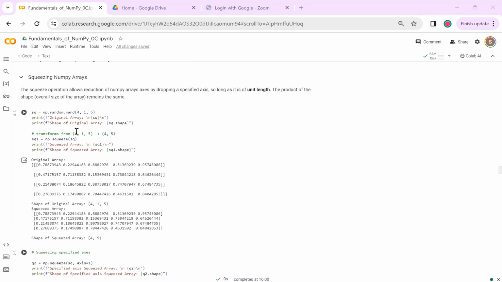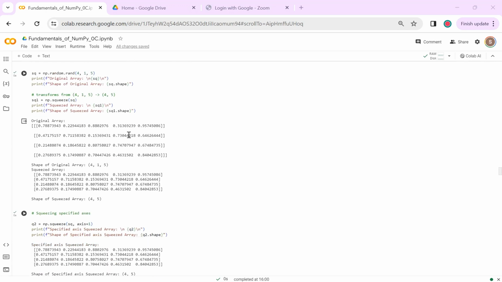So consider the original array which has a shape of 4, 1, 5. By employing the np.squeeze function, we can effectively drop the axis of unit length, resulting in a new array that consists of a shape 4, 5. The operation is permissible because the condition of unit length is satisfied. However, let's contrast this with a scenario where suppose the original array had a shape of 4, 2, 5. Attempting to squeeze this array would be futile as it fails to meet the required condition of having an axis with unit length.